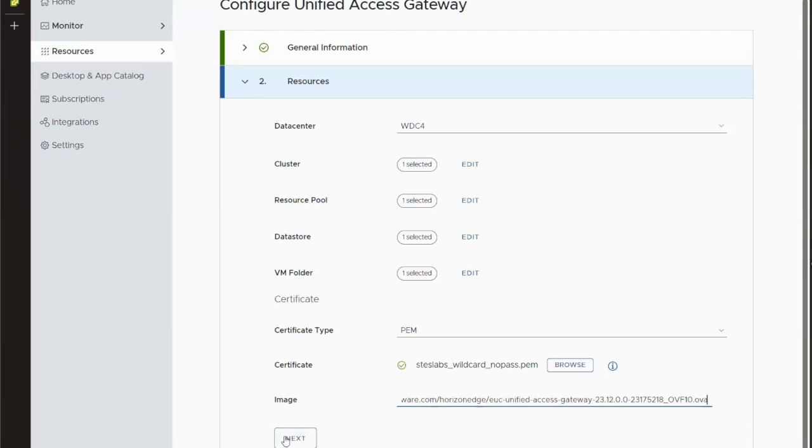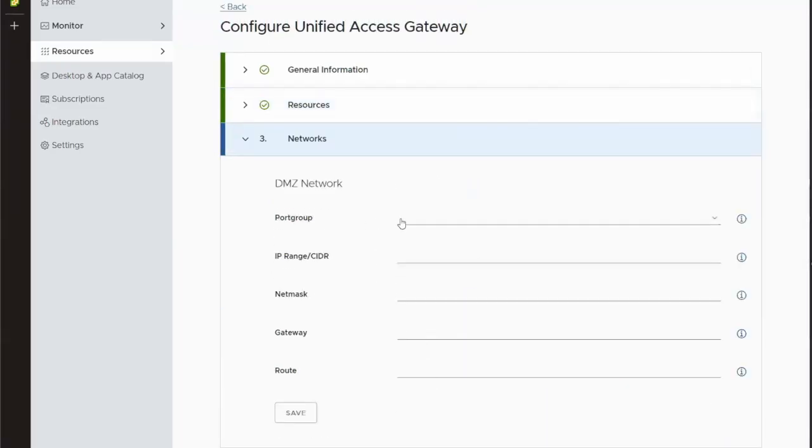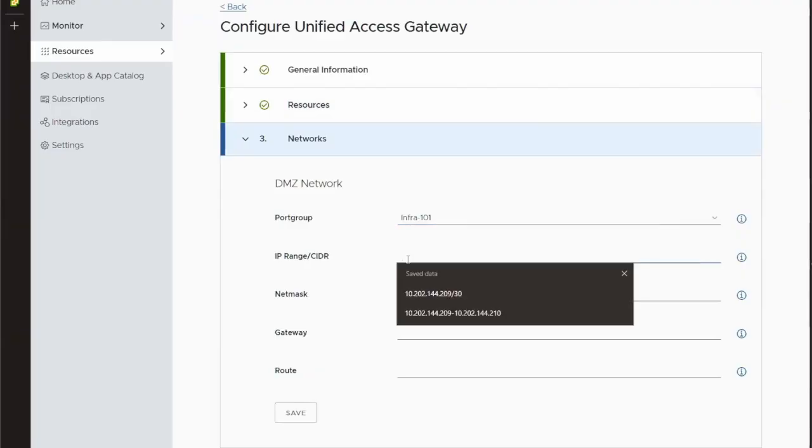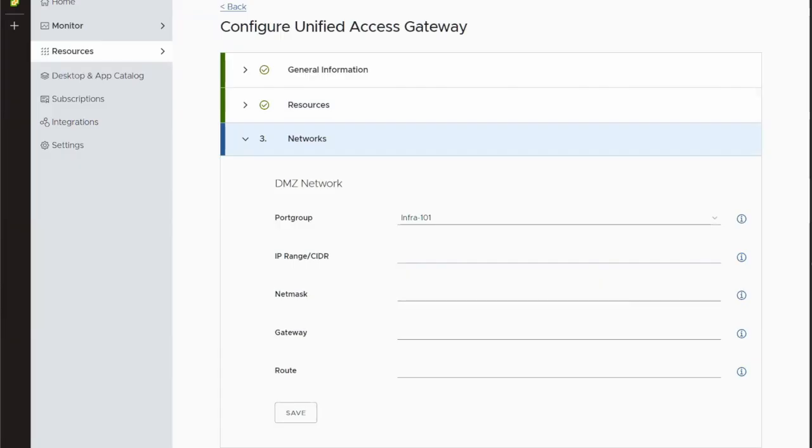Okay, and then I'm going to click next. Here, the port group, I'll select the port group this goes on. The IP range or CIDR can be either in the CIDR format or in the range format. I'm going to enter the IPs in the range format. Sorry, in the CIDR format for this. So let me get that IP CIDR.